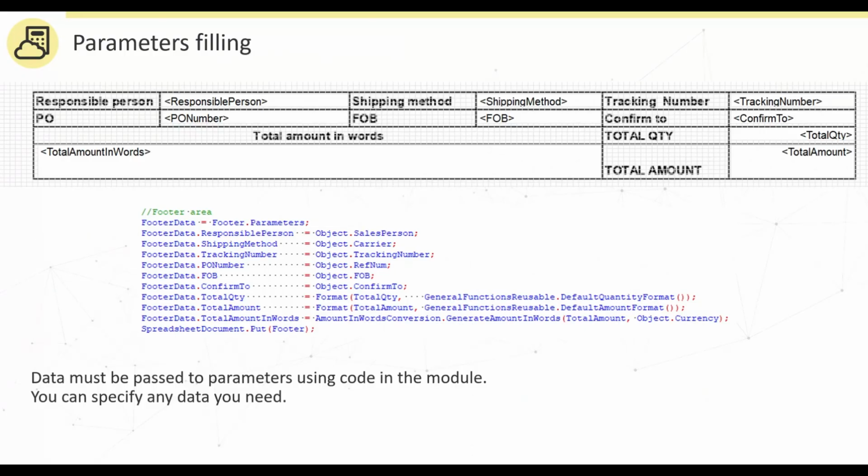Here you can see an example of filling in the parameters. You'll have to manually enter the data for each of them in the get print form procedure I showed earlier. On the first picture, you can see a template with parameters in it, and the second picture is filling these parameters.